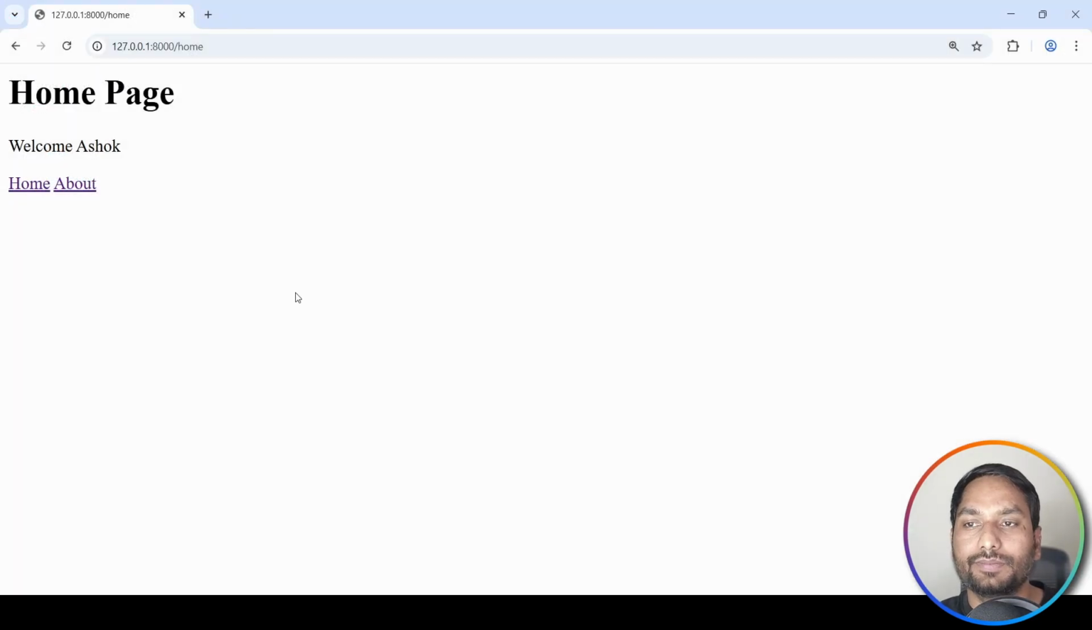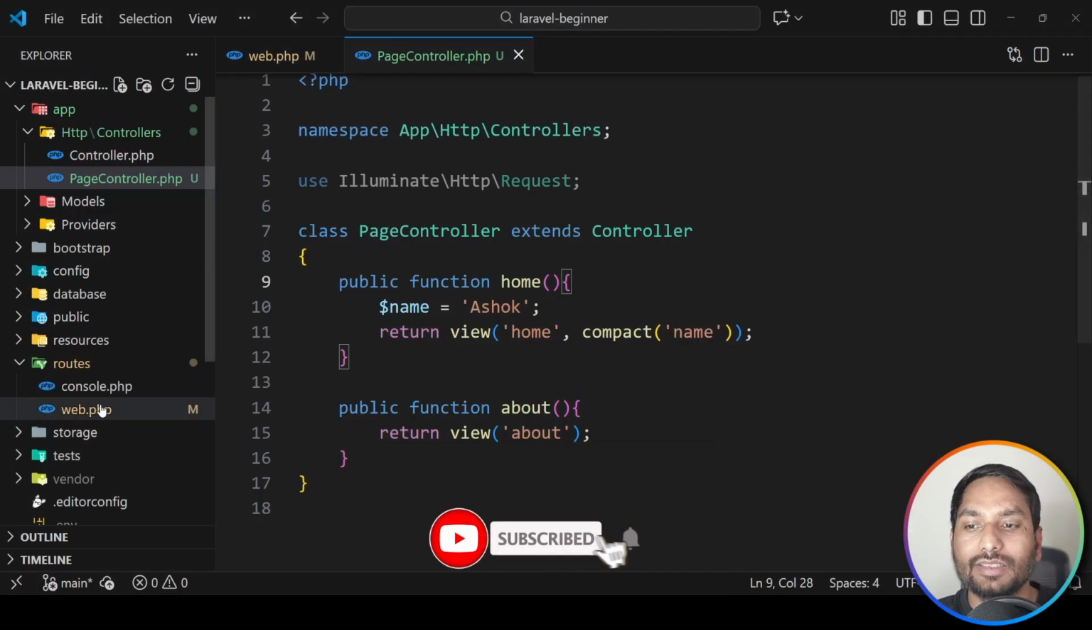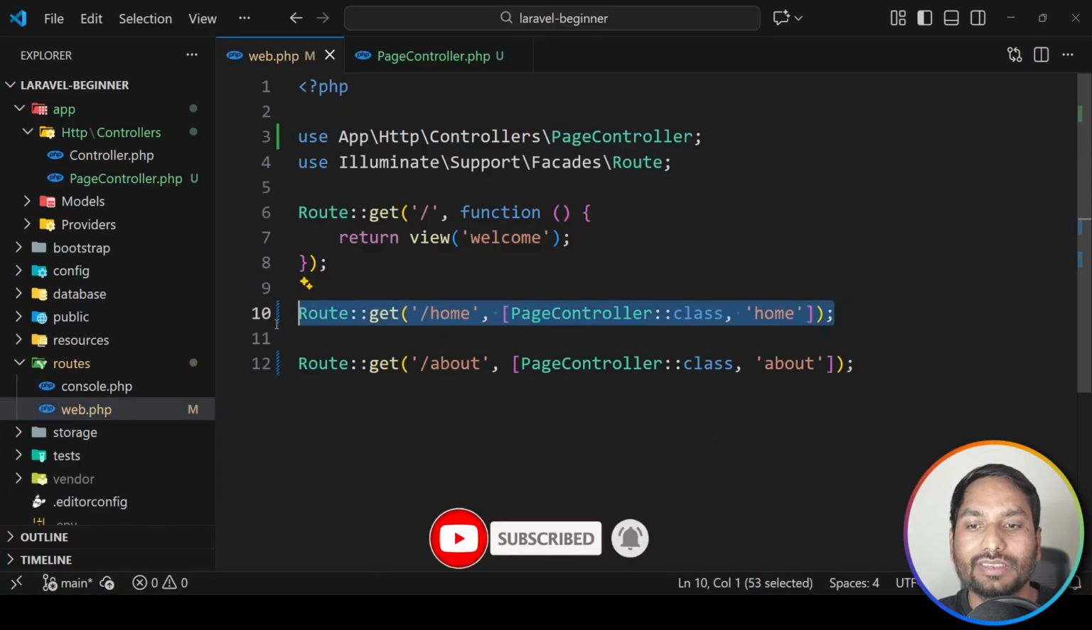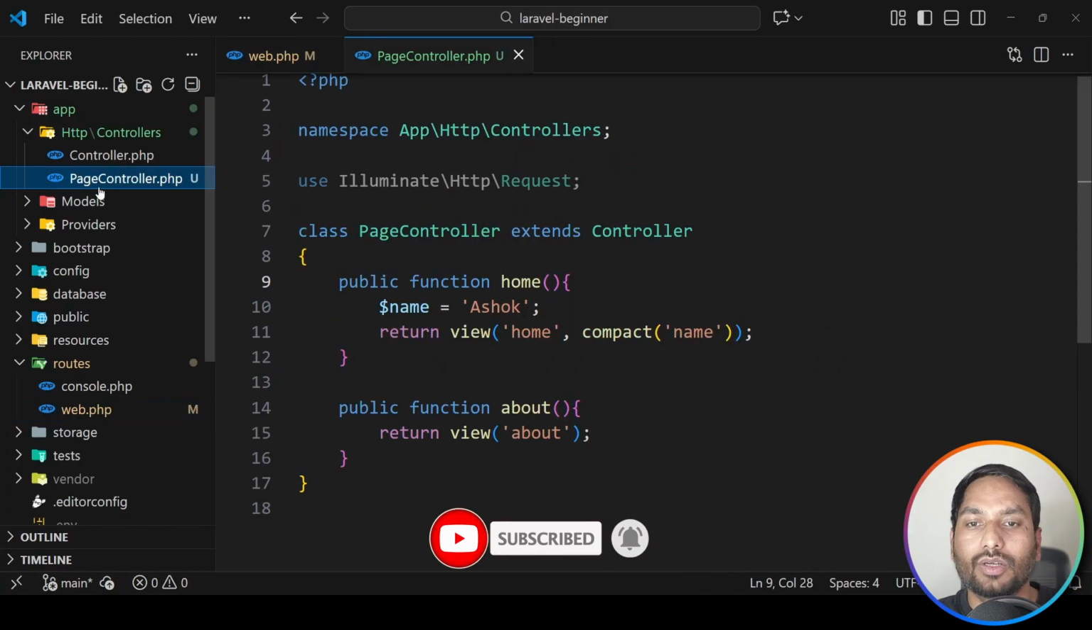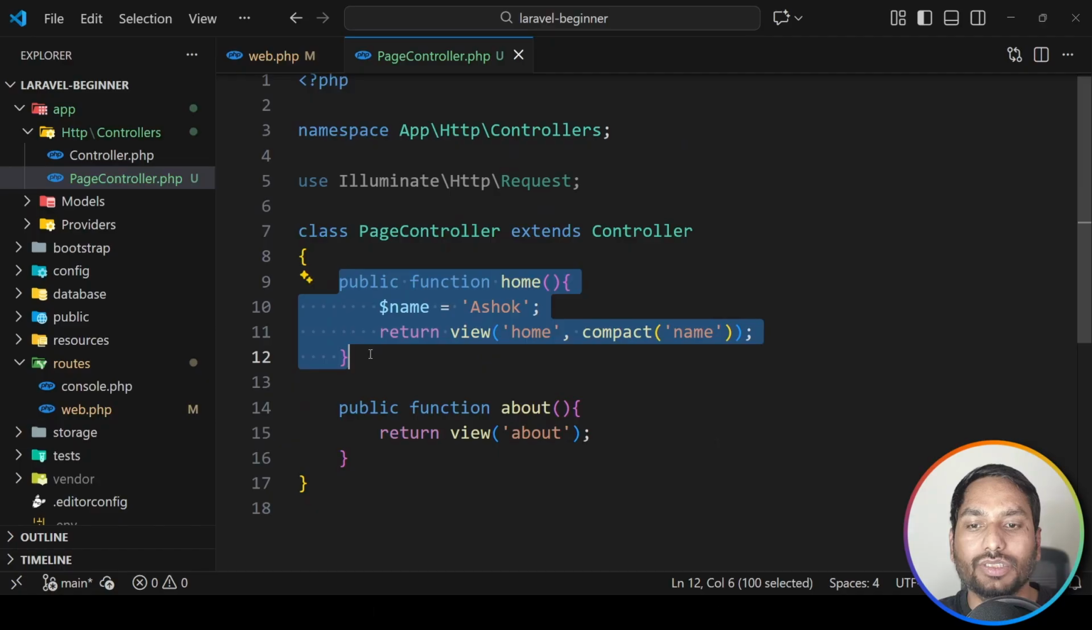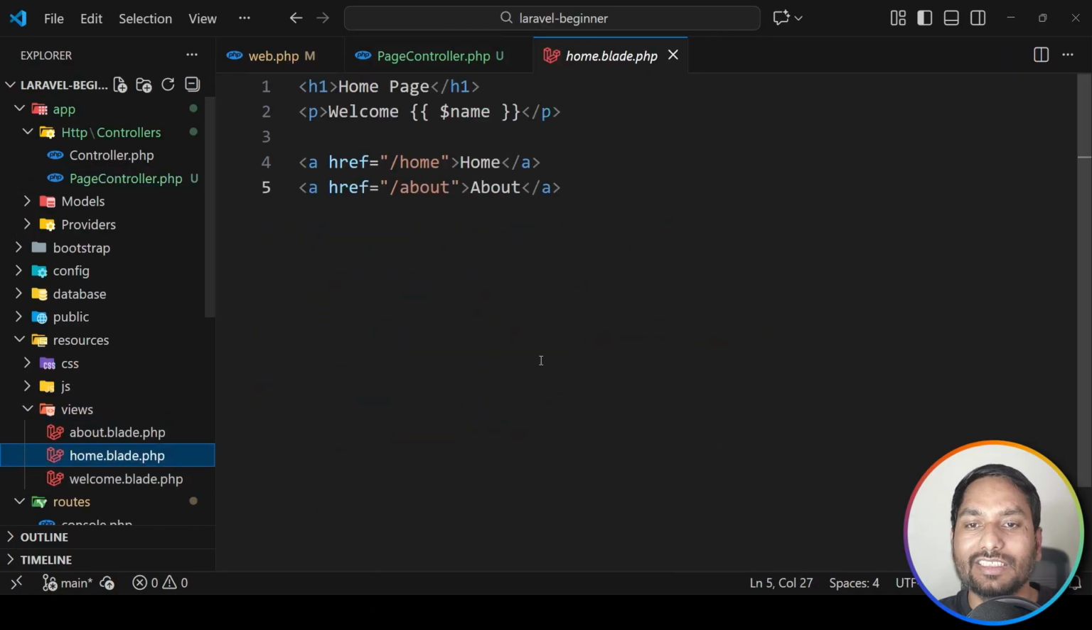Let's refresh. Same pages, same output, nothing broke. Here is the simple rule. Routes decide where the request goes. Controller prepares data and logic. Views only display UI. This is the real Laravel data flow.